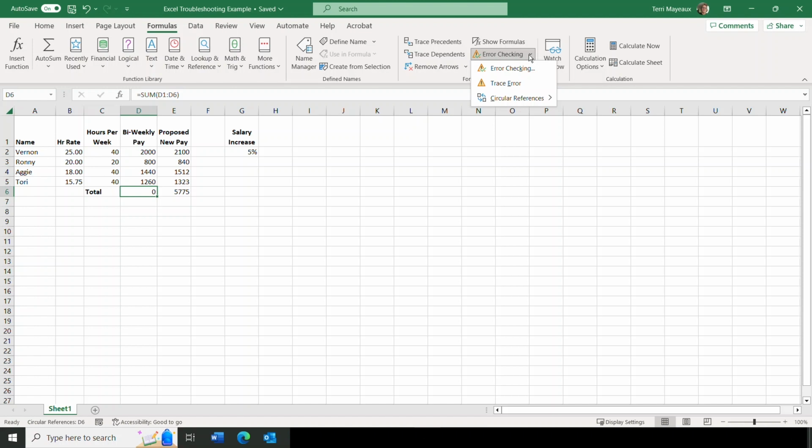drop down. A really big clue is that when I come down to the bottom where it says circular references, it is active. Usually, if you have a correct formula, circular references will be grayed out. And it even tells me that I have a circular reference here in D6. Now, a circular reference means that in the cell where I have the formula itself is referring to that cell.